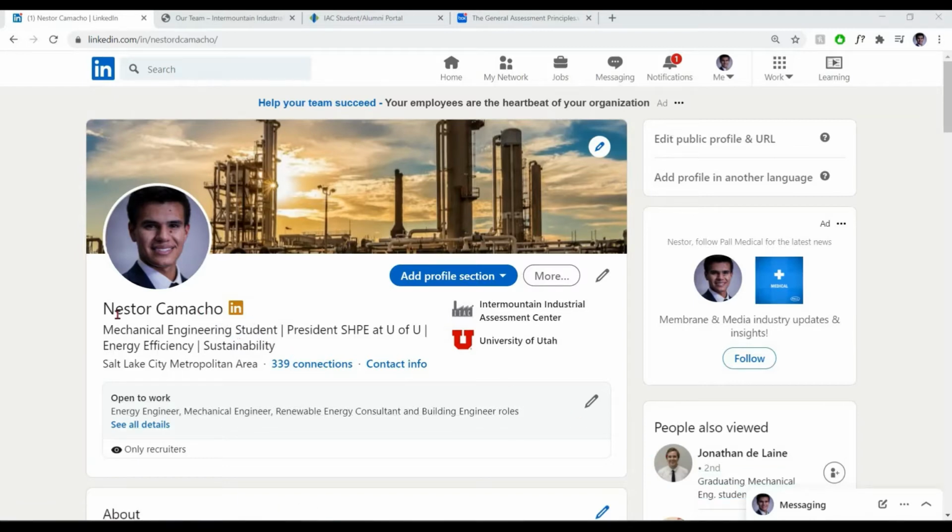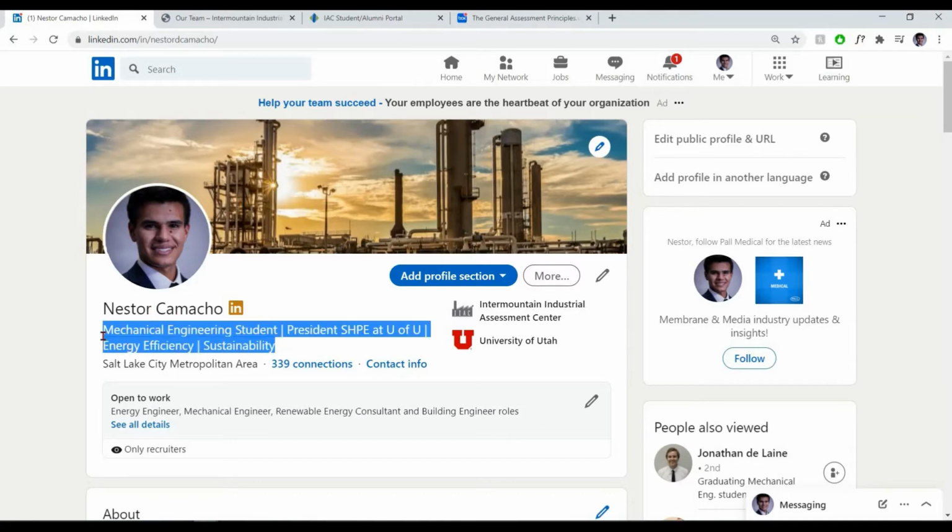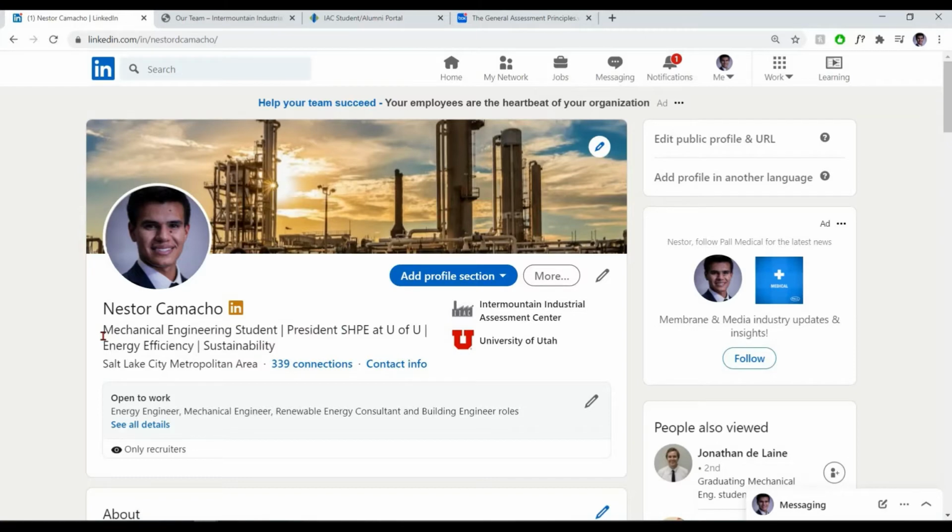Now, the next section is your name. You just want to enter your name, and I recommend against putting any nicknames or stuff like that. Following section is the headline. This is where, just in a few words, you want to explain who you are and what you do. So if you're currently a student, you might want to put mechanical engineering student or chemical engineering student, and then maybe some taglines for the kind of work that you want to do. So for example, I put energy efficiency and sustainability.